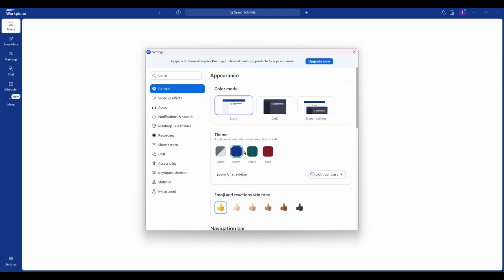You can then close the settings window and continue using Zoom with the updated look. That's all it takes to change the theme in Zoom. It's a quick customization, but it can make the app feel more comfortable and personalized for everyday use.